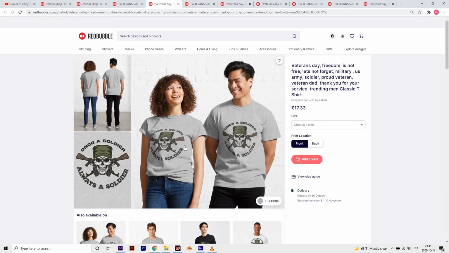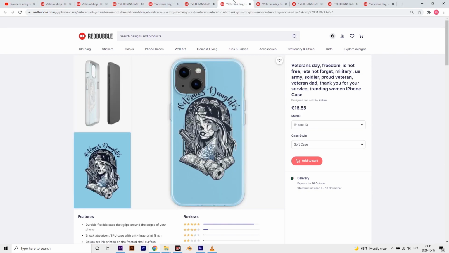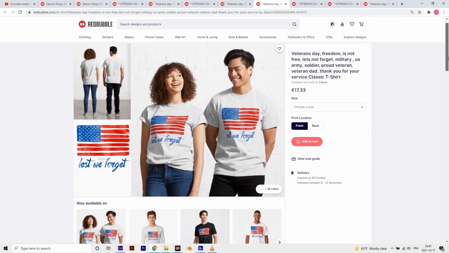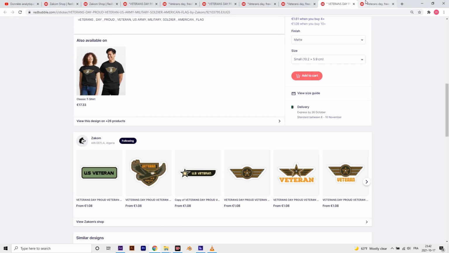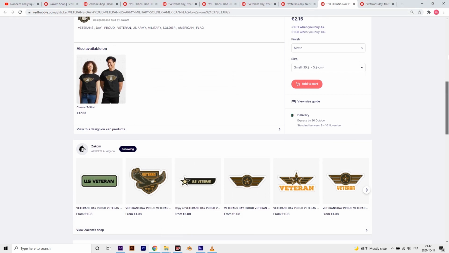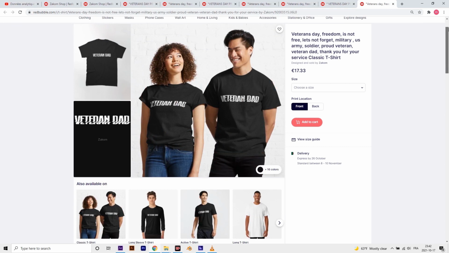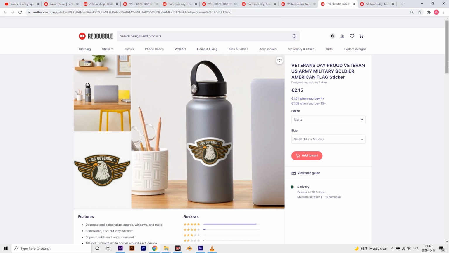These are the designs I made for this niche, and I'm still making more designs, so all I'm going to do this month until November 11th is make Veterans Day designs. You have to be consistent. Every time you upload new designs, Redbubble's algorithm will notice you, and it will suggest you to visitors.